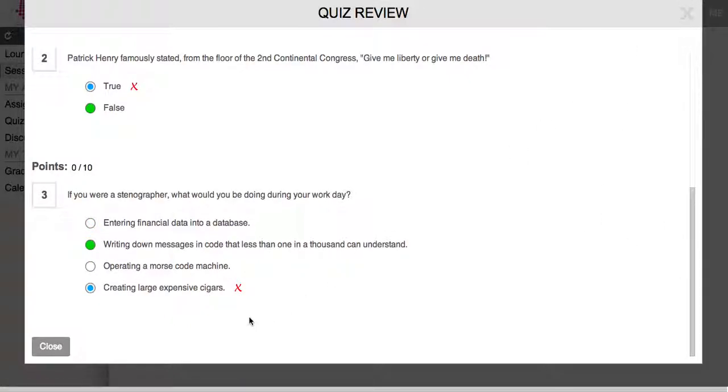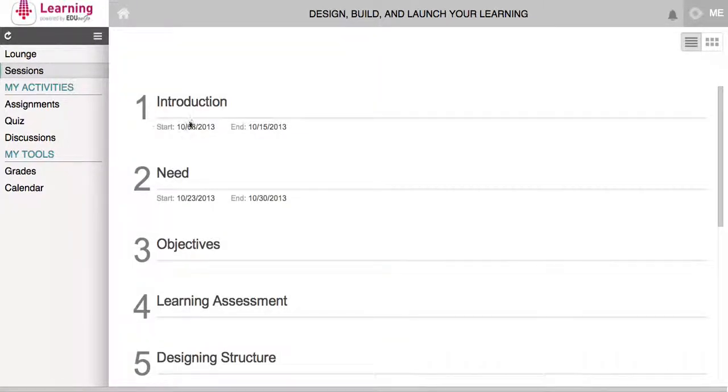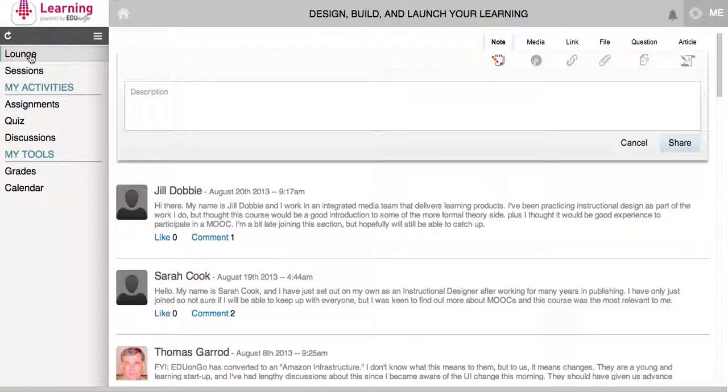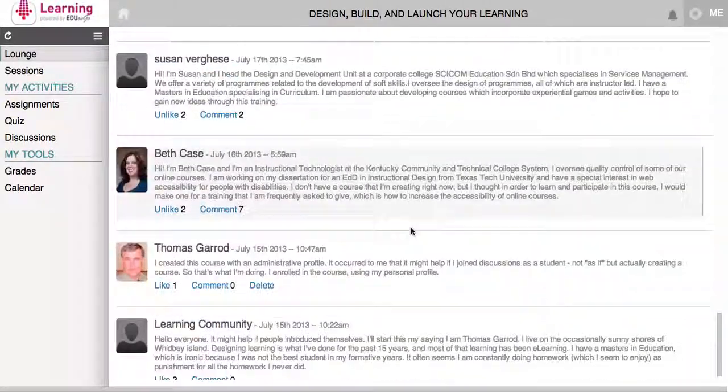So I can click close down there or click close up here. Let's go back. Let's consider what's going on here at these. If I click here on sessions, I get the list of sessions. That makes sense. So wherever I am, I can click here and get back to the course sessions. The lounge. Okay. This is a place where people make comments. We've had a lot of comments here.